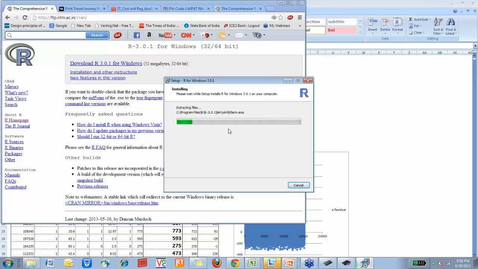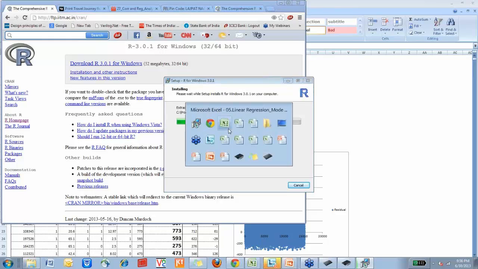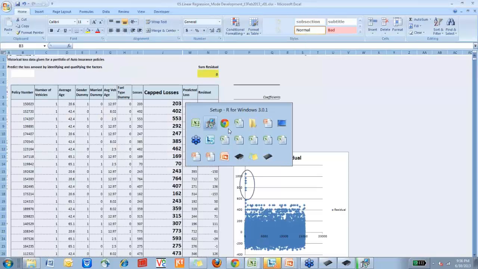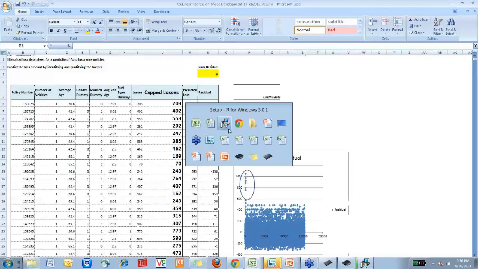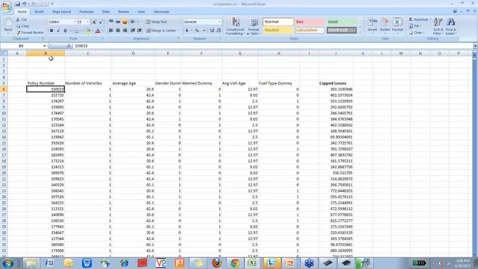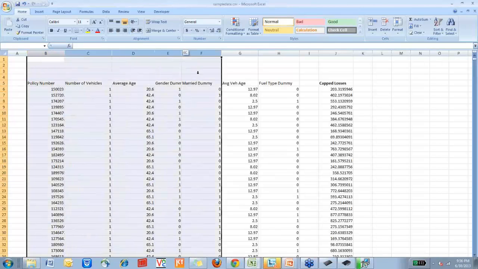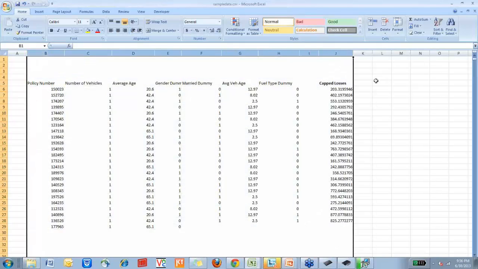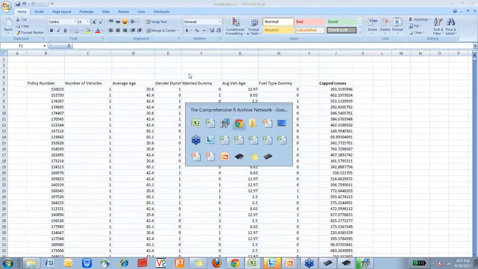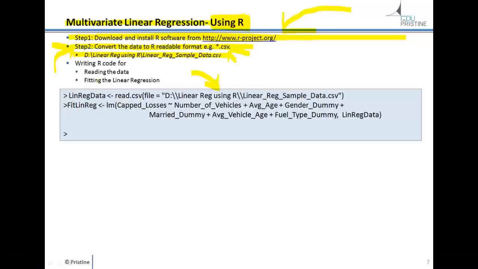Okay, so once again it will take a few minutes, and I'll jump to the data that I'm preparing for R. Remember, I have this sample data. Yeah, here is my sample data. Can you see that? .csv. And you will soon realize, to give an input to R, this is what you have to do.